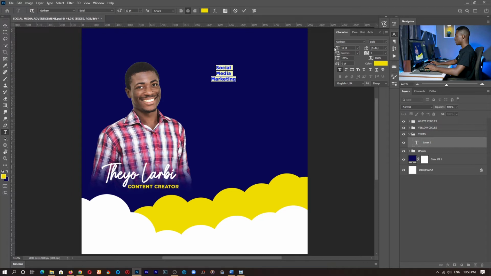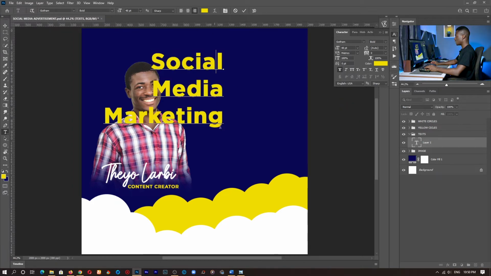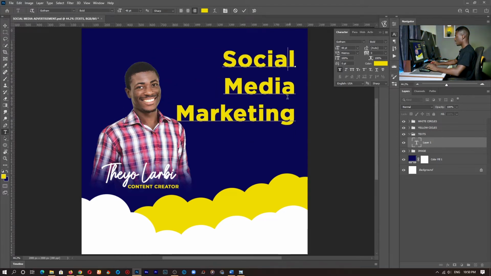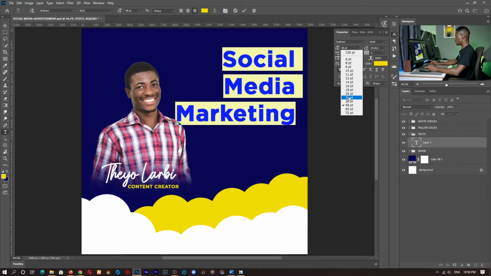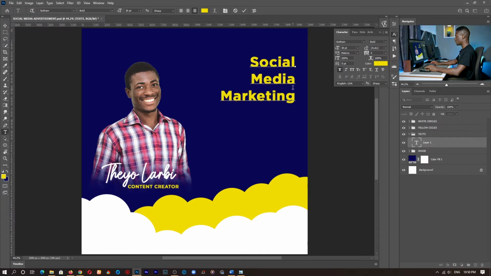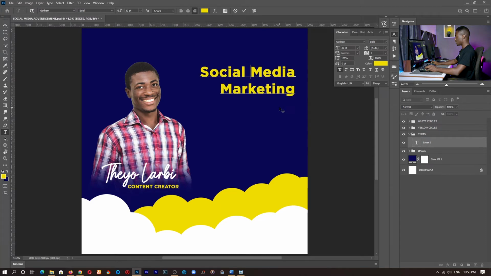Now in the character options, I'm going to make sure everything is aligned to the right. So first of all, you can do it over here, but I'm going to increase the size to about 48. Let's see how that is looking. I think that is a bit too much, so probably 30 should be just fine. Yeah, 30 seems much fine. So I'll place that somewhere around here.